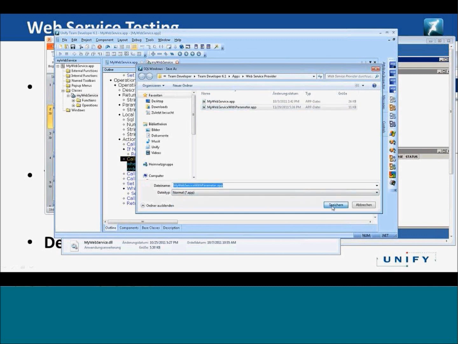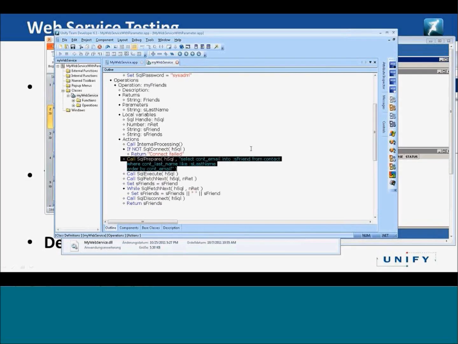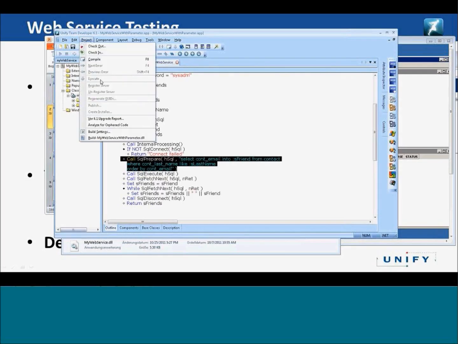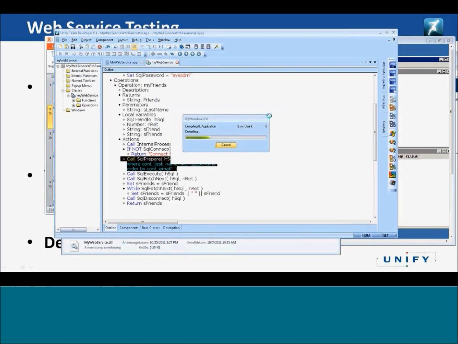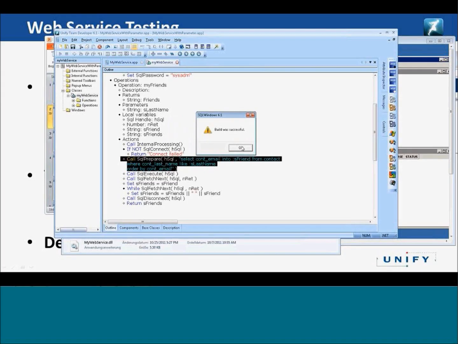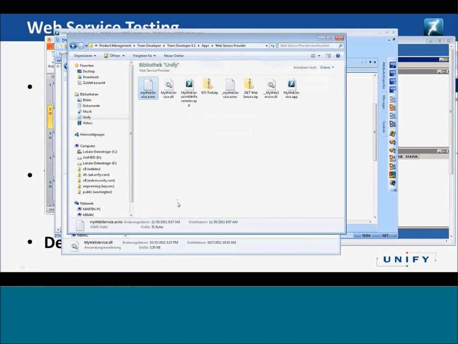Replace this one here, my web service with parameter. So now saving that to my disk. And now I can build this new my web service DLL. It's compiling the IL and everything, and now if I go into that directory, I really should have that. As you see, there's a new ASMX file and a new DLL, my web service with parameter.dll.